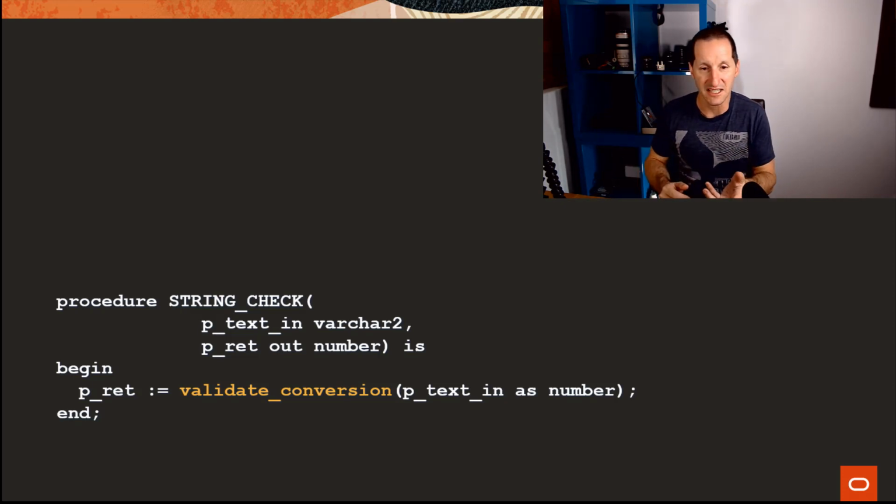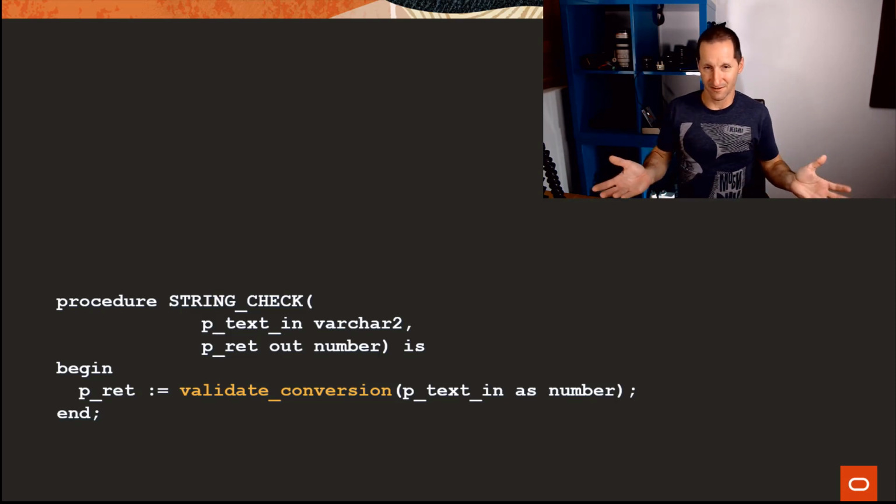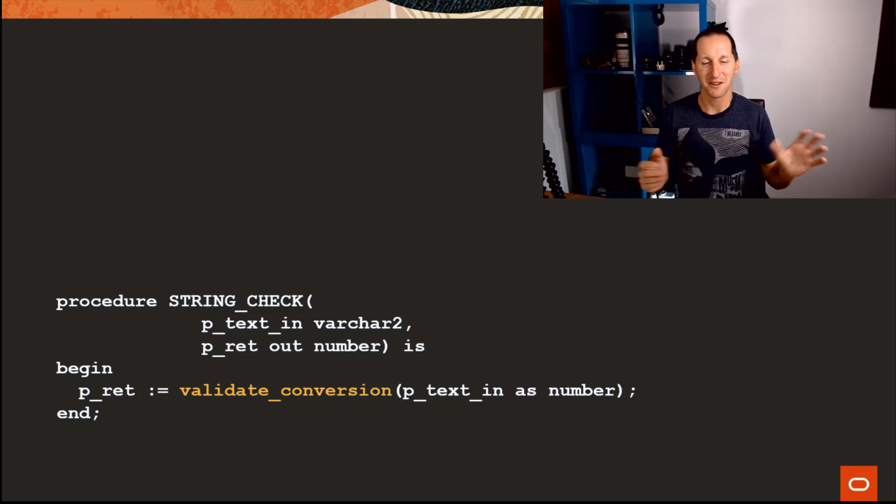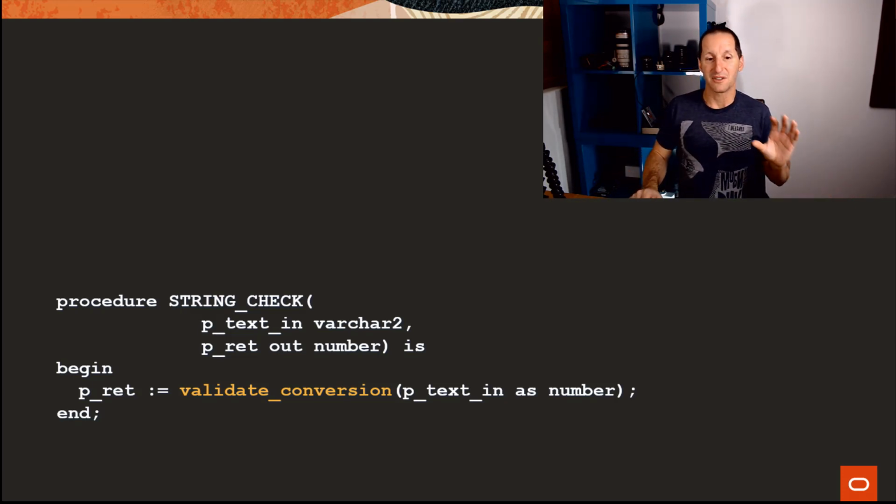So you can see there, p_text_in as number. I take that value, I say, try to convert it to a number and validate that conversion. If the conversion is correct, return 0, otherwise return 1. Might be the other way around, but either way, you get the idea. So that's a trivial way of doing it, literally in C code.